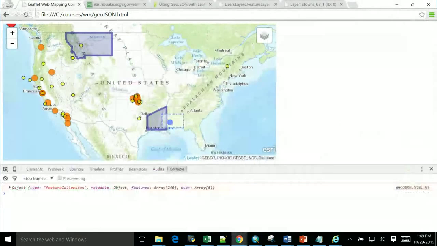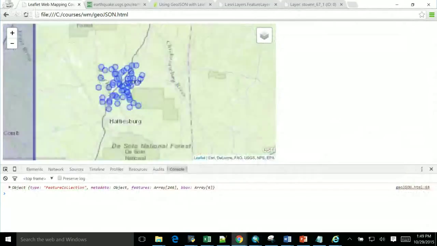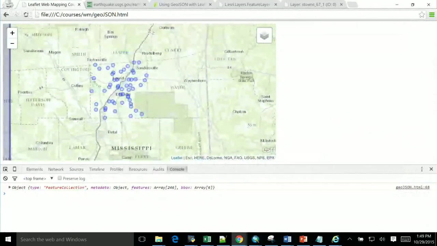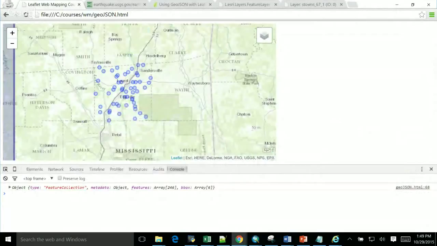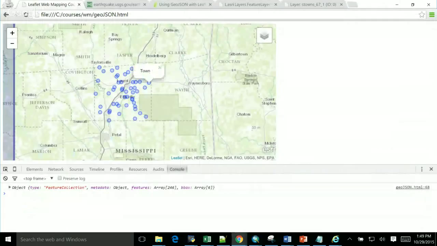Yeah, so by default it makes them blue. So if I wanted to change the color, this is the default circle marker symbol that shows up, and I've got all those guys. Okay, I could add other things to my object there. That's the symbol, but right now I just have radius 5. So I'm making 5 pixel circles. And right now, when a user clicks on any of those, it just says town.